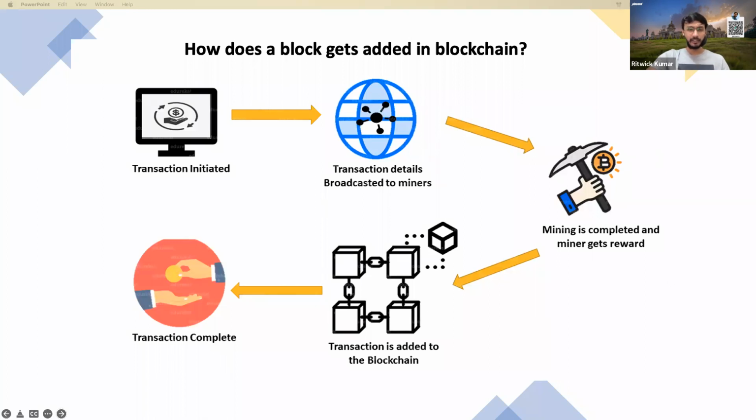So now let's look into a little more detail. Every transaction gets validated first. If the validation is successful, it gets added to the block.